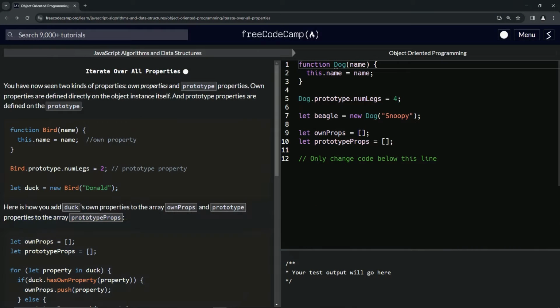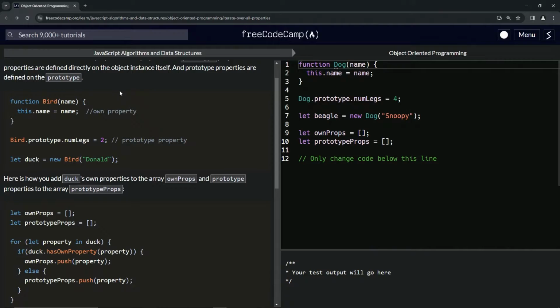All right. Now we're doing freeCodeCamp, JavaScript algorithms and data structures, object-oriented programming, iterate over all properties. So we have now seen two kinds of properties, the own properties and the prototype properties. Own properties are defined directly on the object instance itself, and prototype properties are defined on the prototype. All right. So let's keep going.